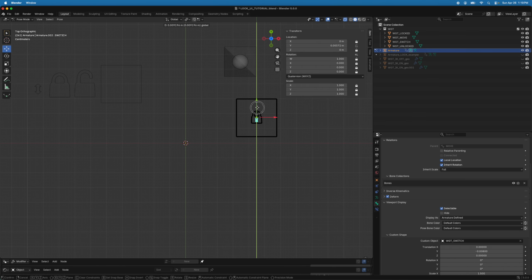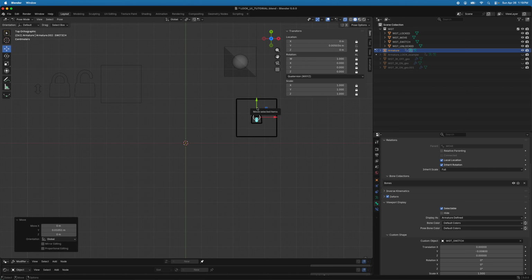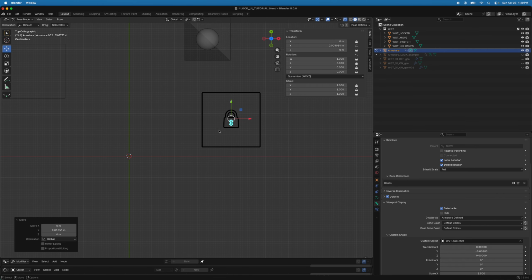This Y driver, again, could affect anything on your rig. It could affect an IK-FK switch. It could affect visibility of your eyes. It could affect anything you want it to affect, right? And the logo you use here, I used a lock, but you could use anything you wanted.